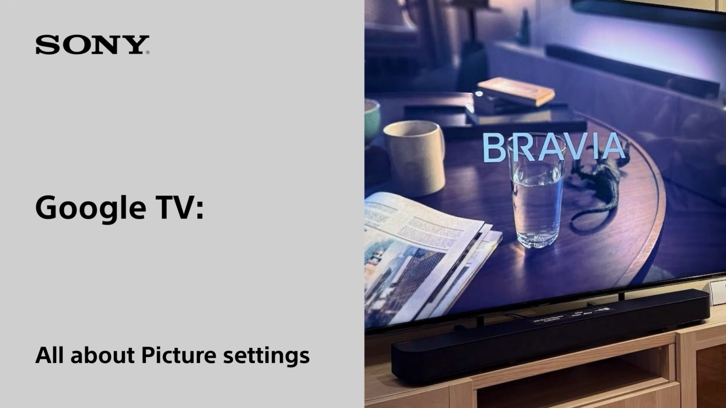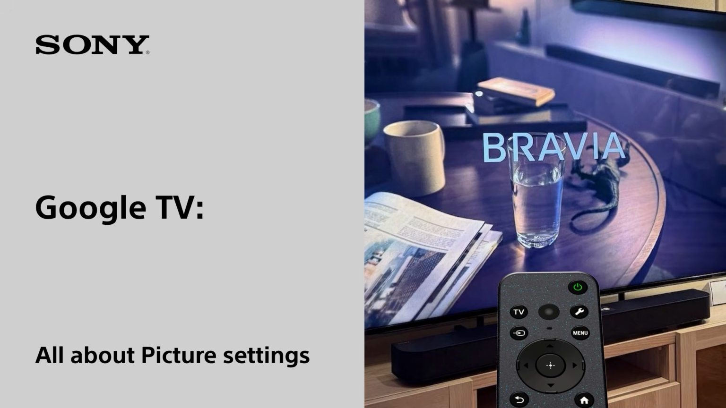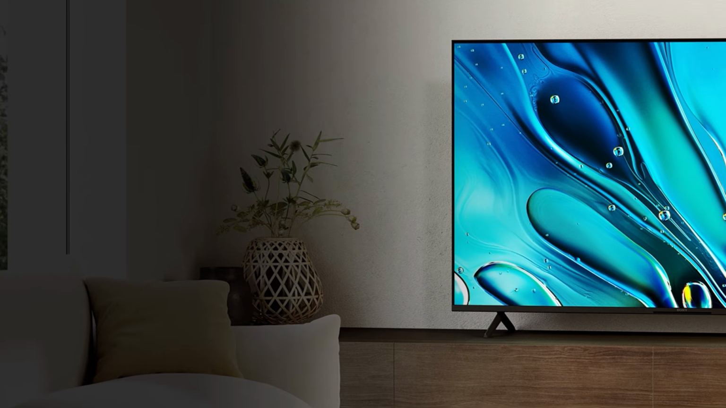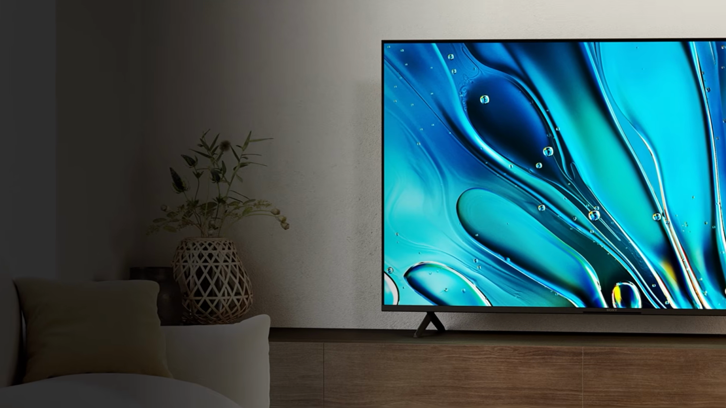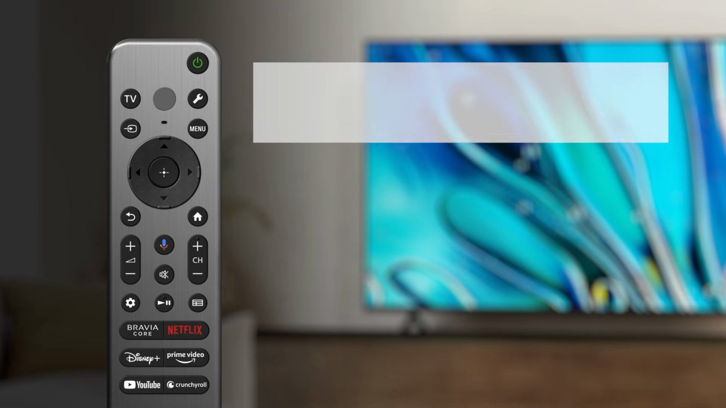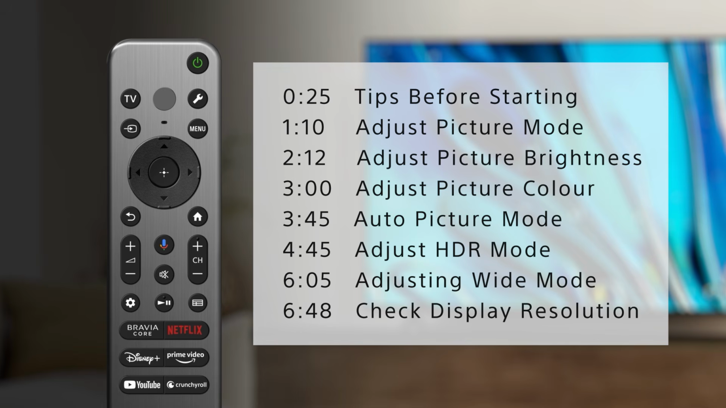Google TV, all about picture settings. In this video, we'll guide you through the picture settings on your Sony Google TV. Learn how to adjust key options to get a clearer, more natural, and more enjoyable viewing experience. You can skip to any topic using the timestamps provided.